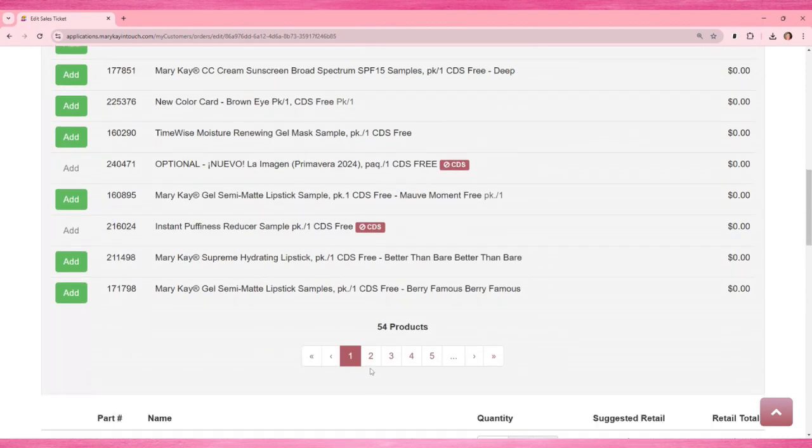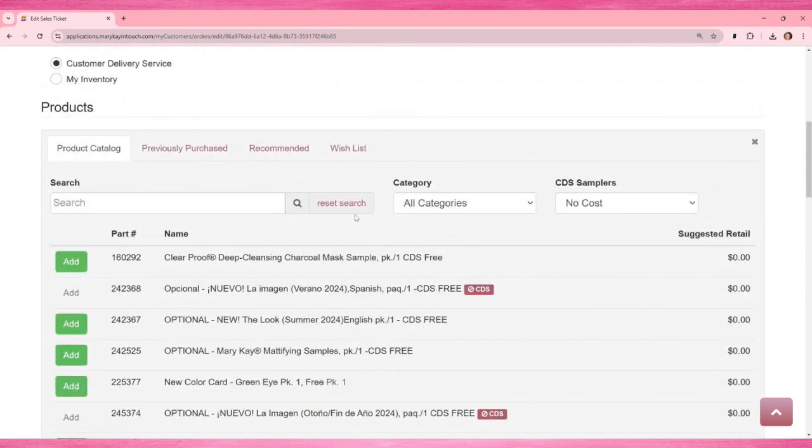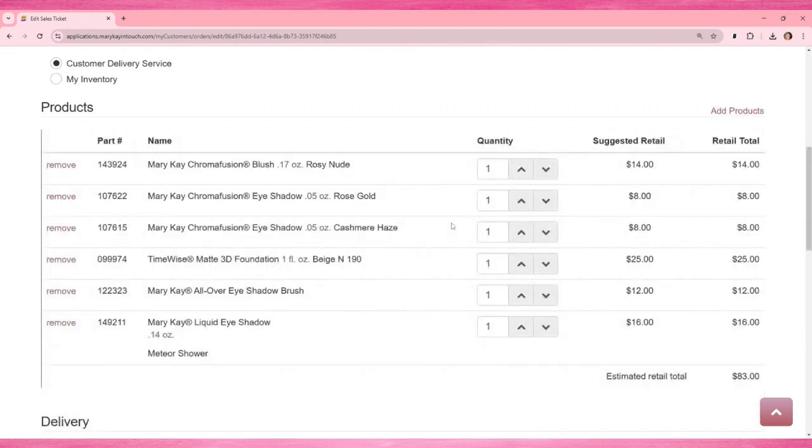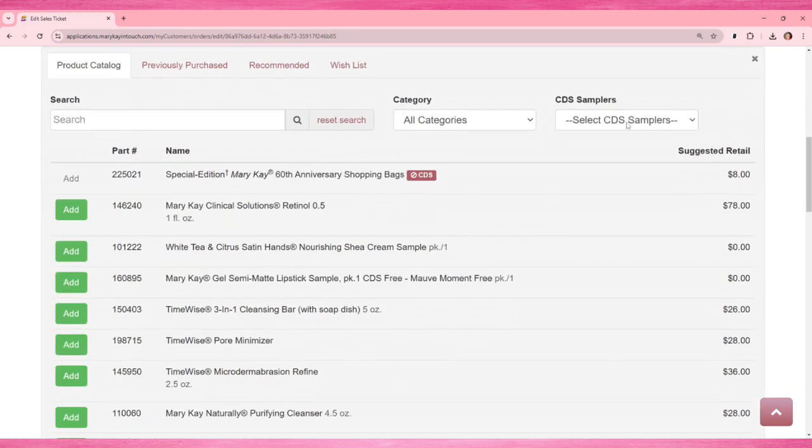Oh my goodness, there's pages and pages. I like to think about the customer. Okay, so let's X out of here. Now look at what this customer ordered as an example. She has rosy nude blush, eyeshadow, foundation, an all over brush, eyeshadow. So maybe she's a customer who clearly likes color products. It would be wise of me to send free samples that have something to do with color products.